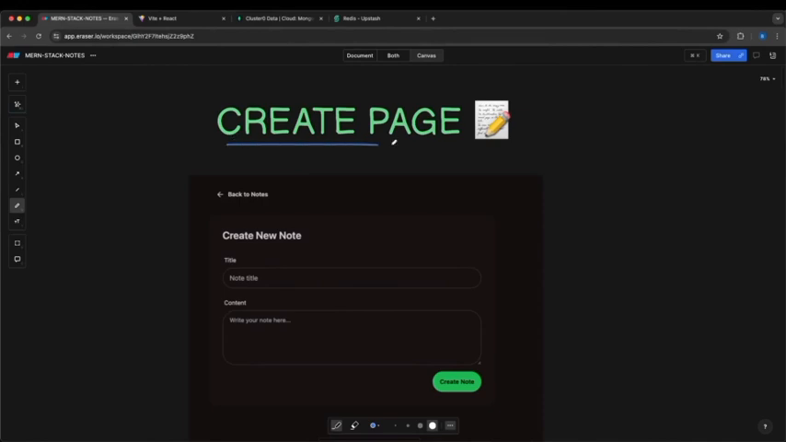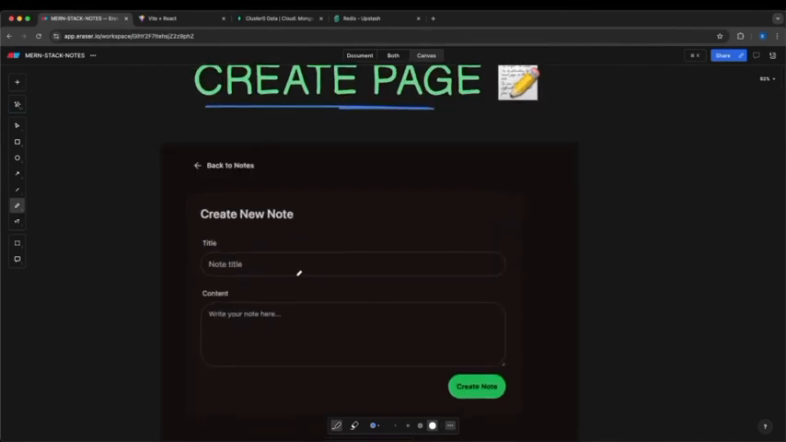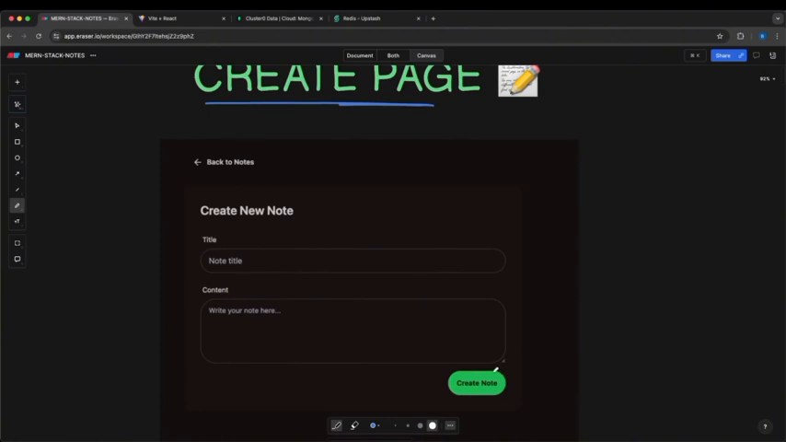Okay, so let's build the create page. This is the UI that we're gonna have at the end of the section, where we have the title, content, and then a button where we can submit the form. So let's first build the UI, and then we will build the functionality.